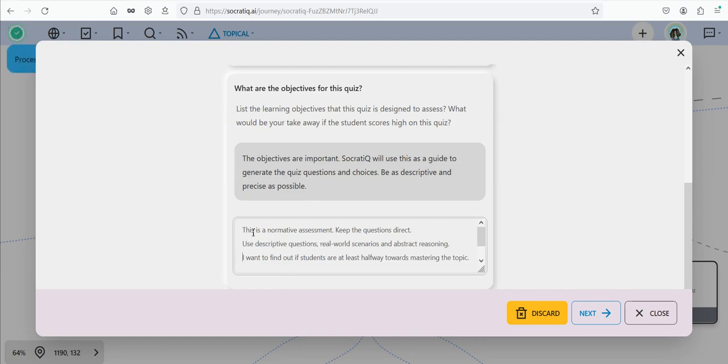I am indicating to SocratiQ AI that this is a normative assessment, so the AI is aware of the kind of questions that it will generate for my students. And I'm instructing the AI to keep the questions direct, but I've excluded the simple part because this is a normative assessment. I want AI to use descriptive questions, real world scenarios, and abstract reasoning. And my goal is to find out if students are at least halfway towards mastering the topic.